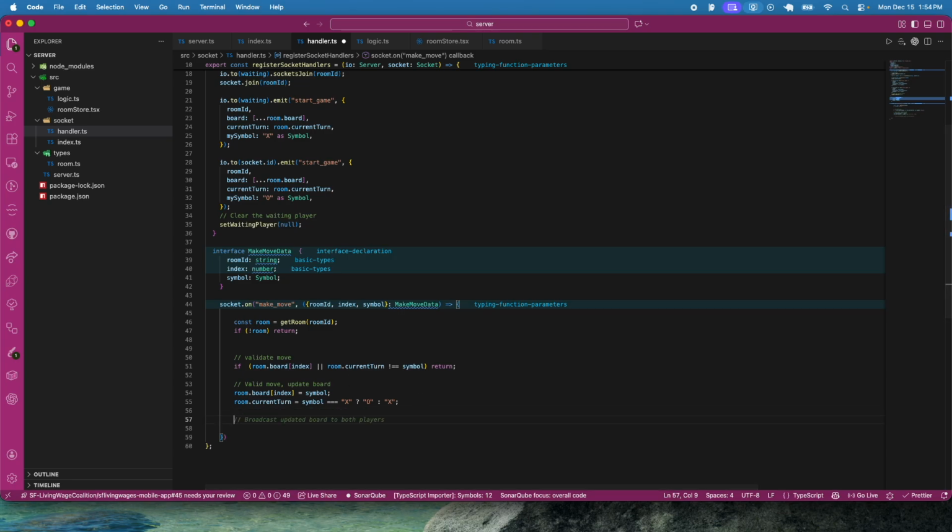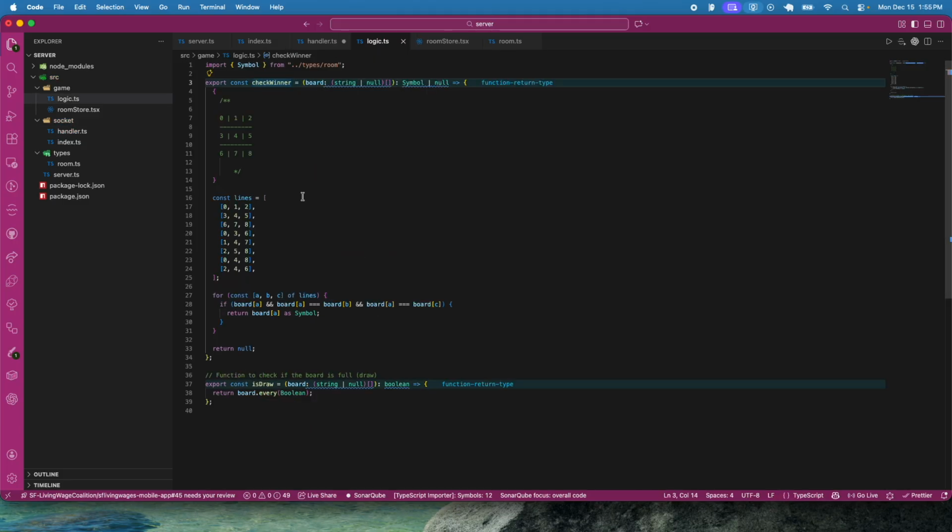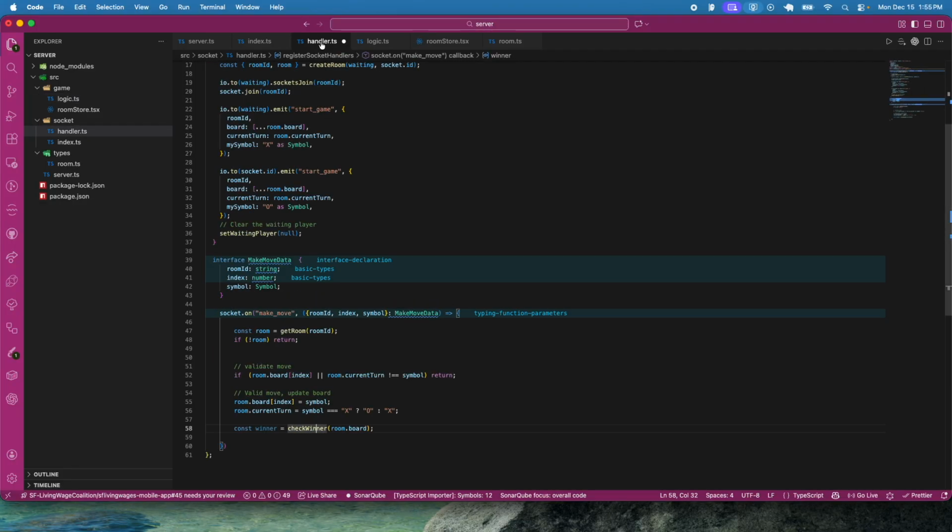Now next we need to determine who is the winner, or if it is a draw, right? For that we are gonna write this. We are gonna create this variable, and remember we have this function created already, right? So this is how we are determining who is winning or who is not, and also if there is a draw. That's why we created those functions there.